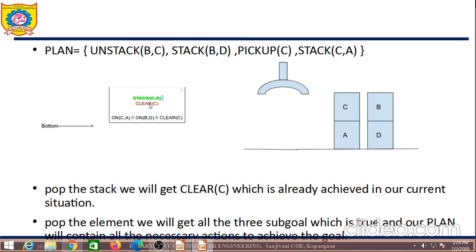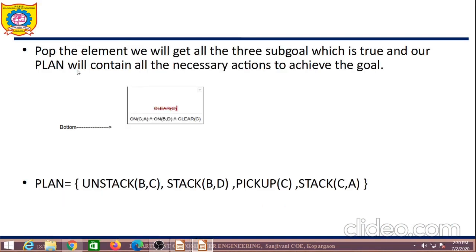Now what is at the top of the stack is clear C. You can see my C is clear, so we will pop it. Now what is at the top of the stack is what I expected, nothing but my goal. So we have reached our goal and achieved it. You remove this goal, and the output I have got is nothing but my plan. We will remove this also, and we got the plan.